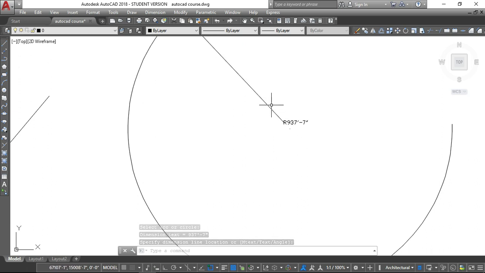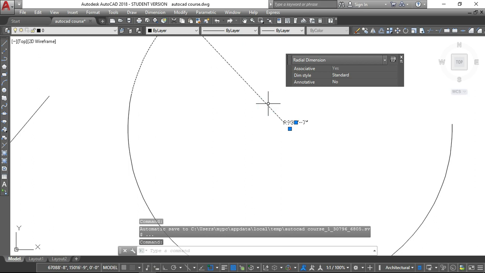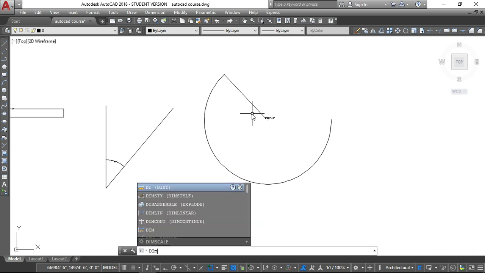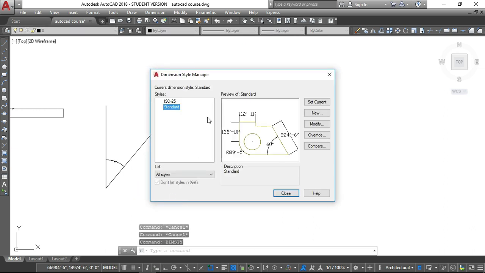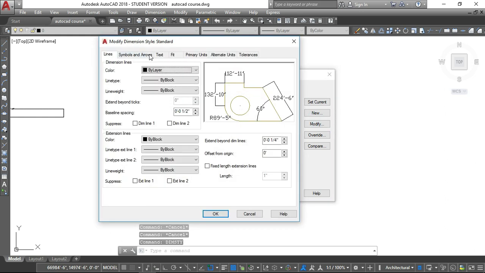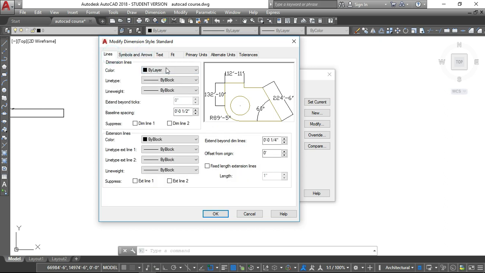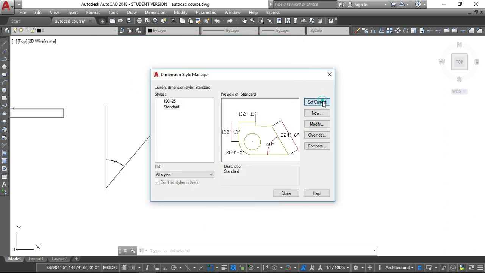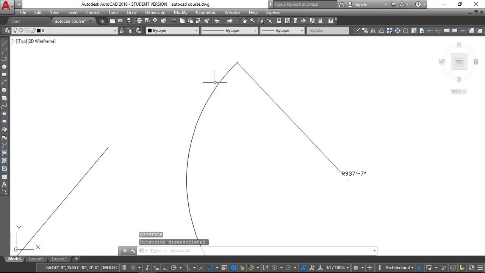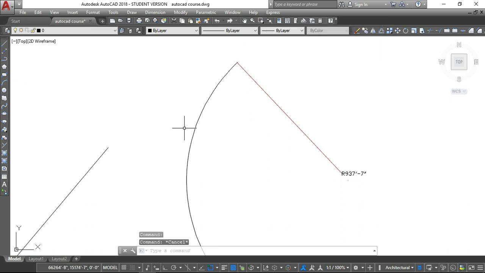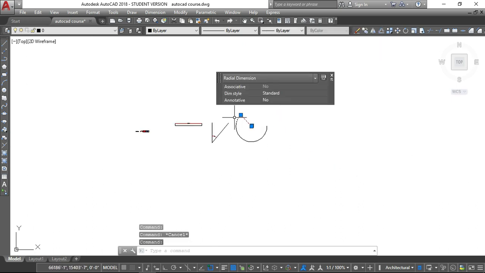This is the dimension line. You can change the dimension line also. We can change it by going to the dim style option. Here in dim style, go to modify. Here in symbols and arrows, in the lines, the color of the line we can change to red. You can see. Now I will click OK, set current. You can also change the dimension extension line, where the dimension actually starts from. You can change its color also, but here I will not. So let me delete it.